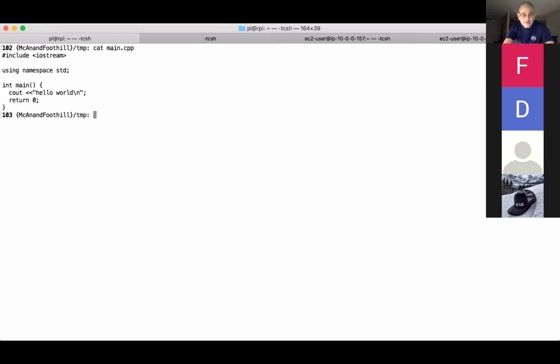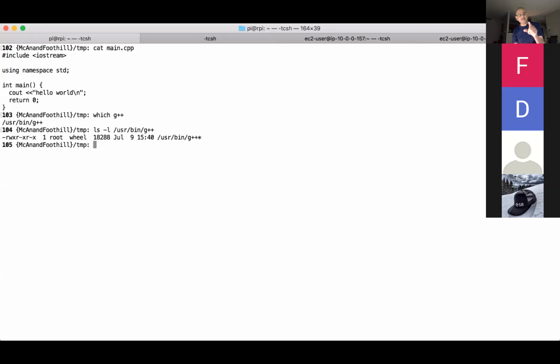In fact, I can say, show me where that program is: /usr/bin/g++. This program is a C++ compiler, and it is only 18,000 bytes big. The C++ compiler is the program responsible for reading your program and converting it into another program that the computer can understand.